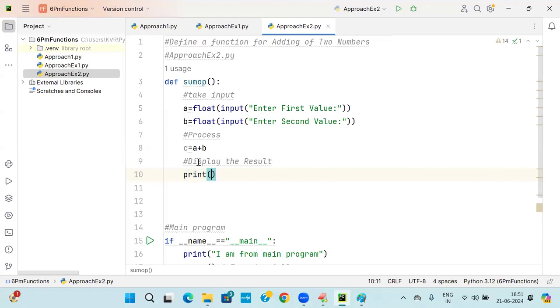How do you do that? Print of sum of A comma B is equal to C, with format of A comma B comma C. Are you able to follow? What did you understand about this entire thing today?